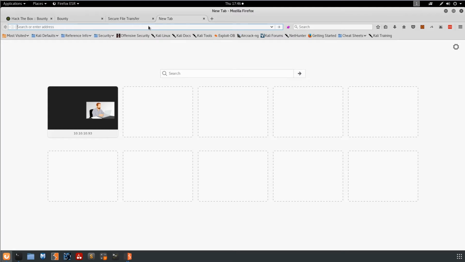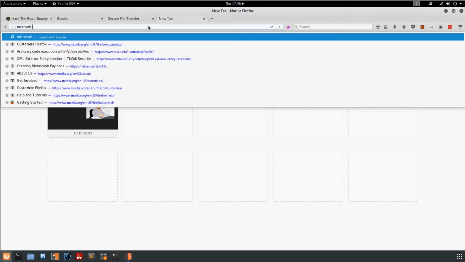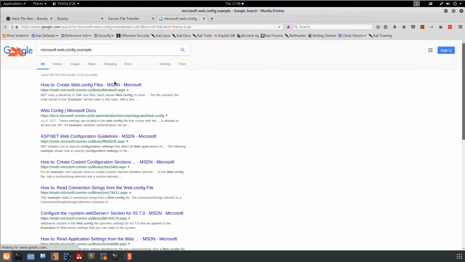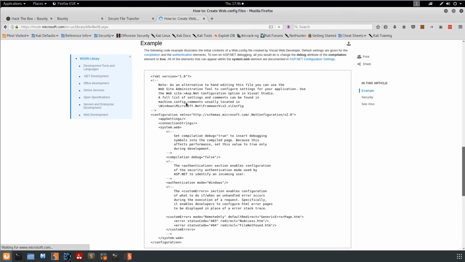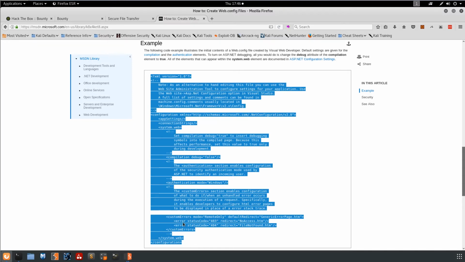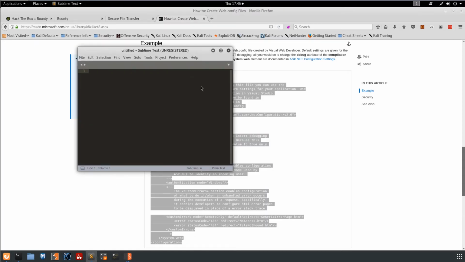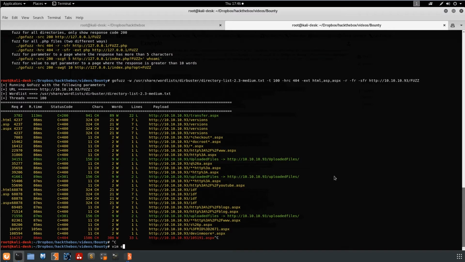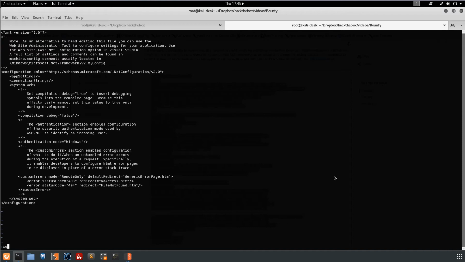So if we go to, let's see, Microsoft web.config example. So we'll pull an example web config. And we've got one right here. So if we copy that, pop open Sublime Text, or actually we'll just do it in here. Vim web.config. Paste that, save it.